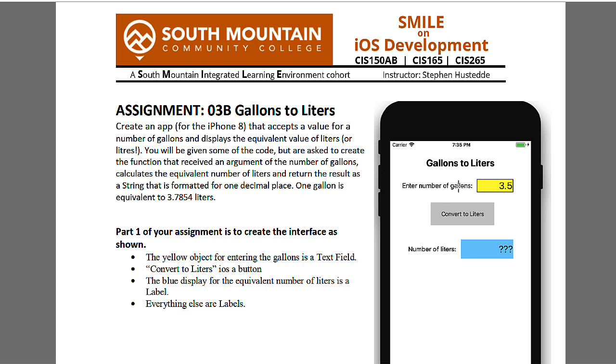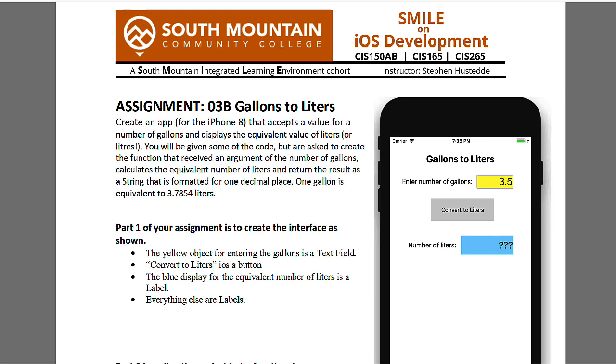Our app is going to be where the user enters a number of gallons, clicks a button to convert to liters, and then displayed is the equivalent number of liters. The yellow text box is a text field. This is a button. Everything else is labels, including our output here in the blue area.